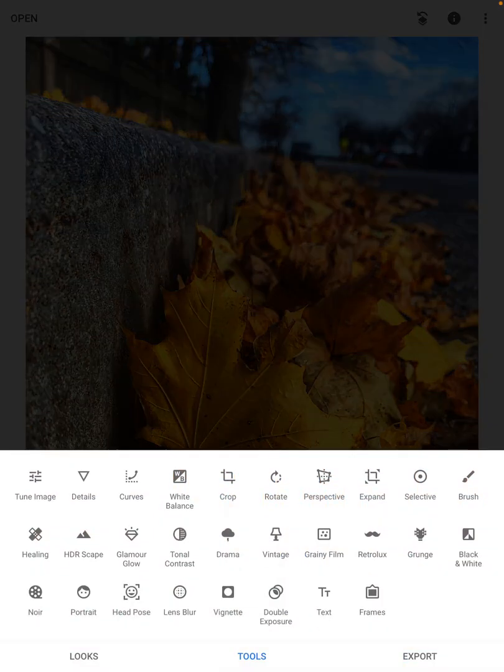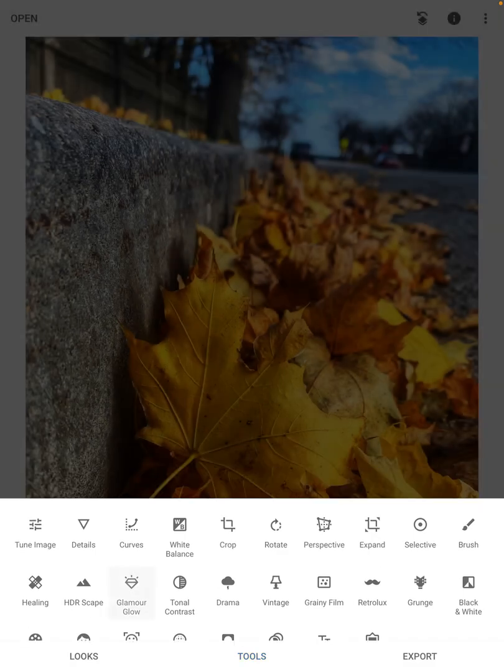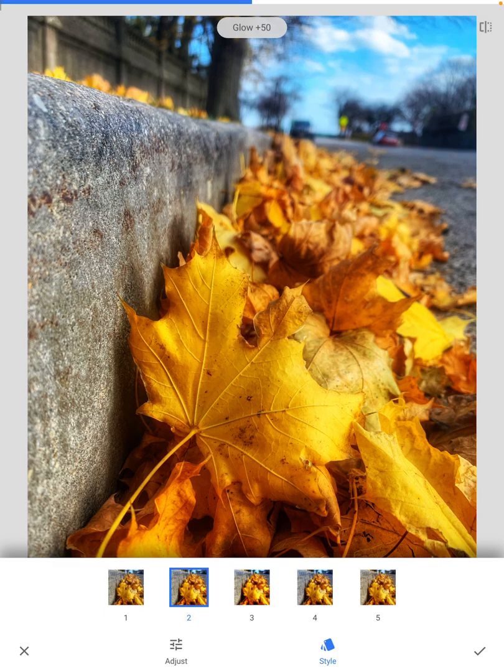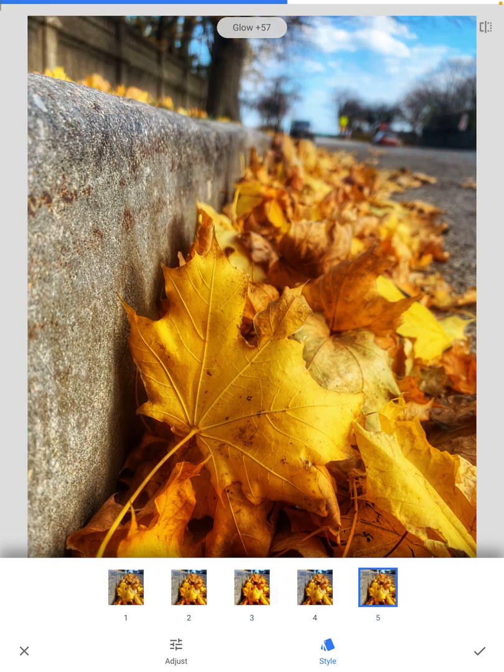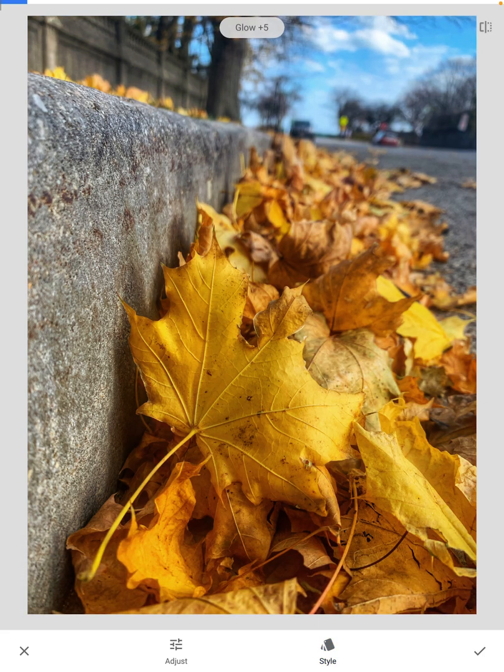I can go back to tools, and there's all these different things that you can do. So maybe you want to play with this Glamour Glow. It's kind of cool. You see how it makes a glow, and there's different ones, right? I have different choices. And I don't need a lot of Glamour, so I can go to the left.